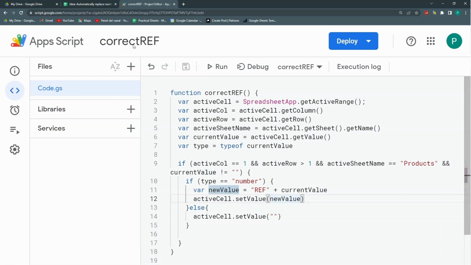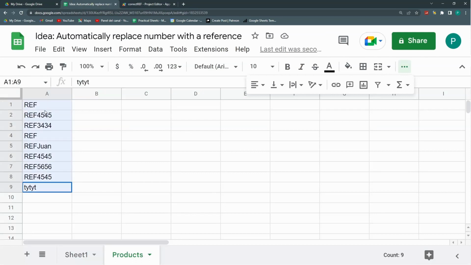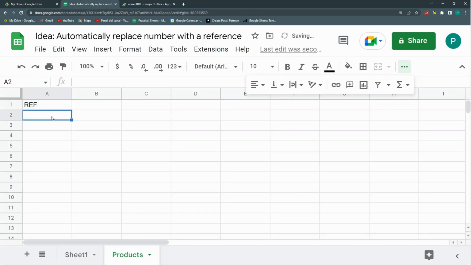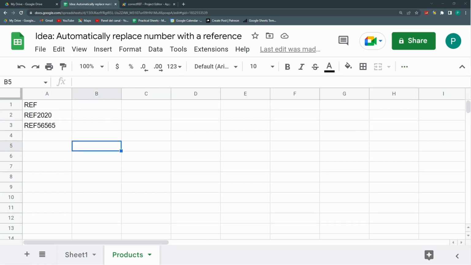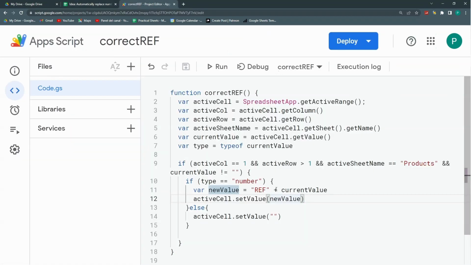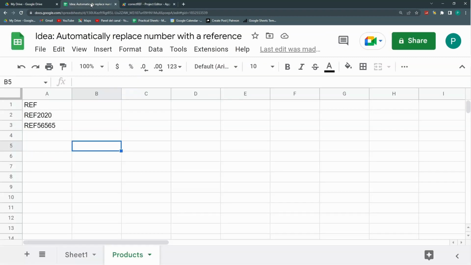Let's save, and let's try to delete all this. So let's try again a number. Perfect. And let's try a name. So it deletes it again as a kind of validation. Another thing we could do is that I could also do other kinds of validations.